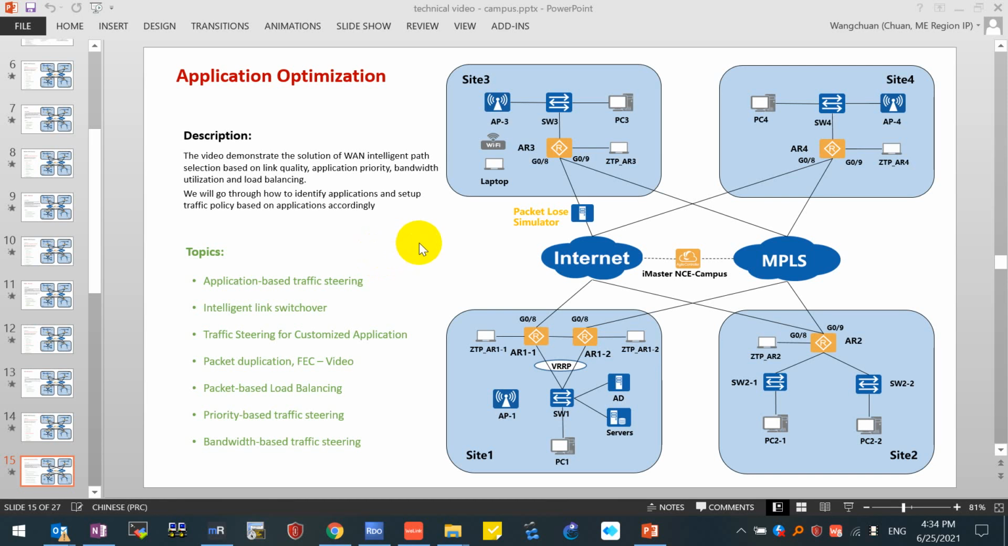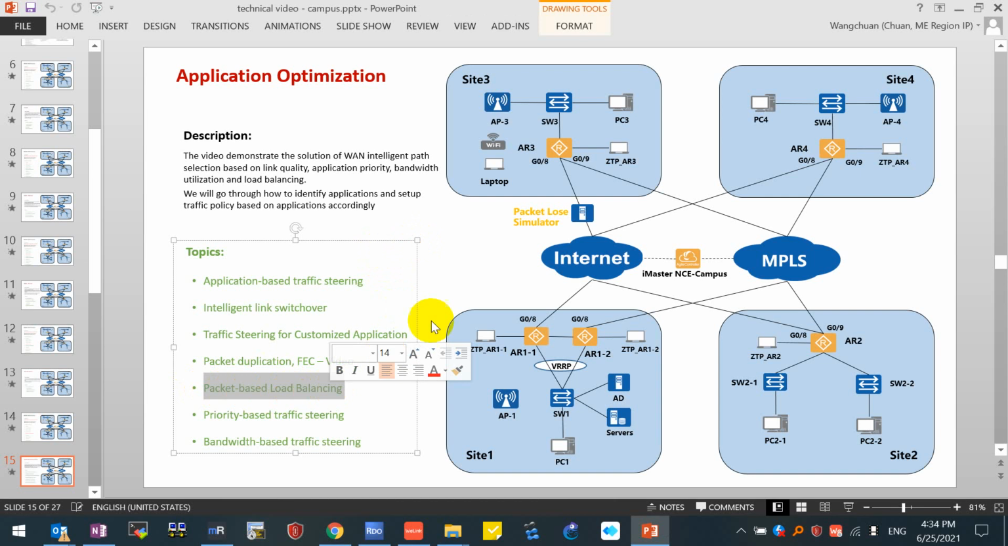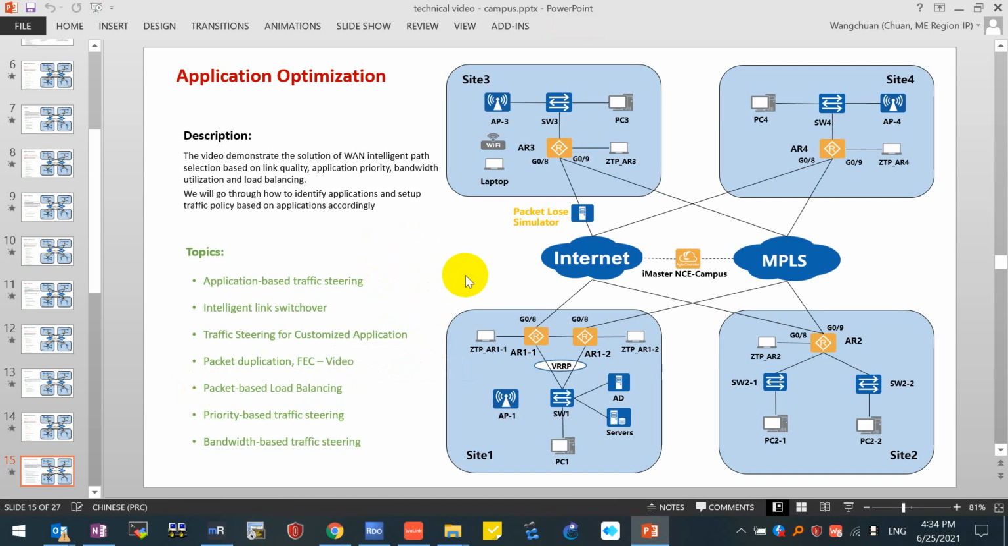This video is going to demonstrate the packet-based load balancing features, compared with the traditional load balancing. Huawei's SD-WAN solution provides two options: packet-based load balancing and flow-based load balancing. We will focus on the packet-based load balancing, which is better than the flow-based load balancing.